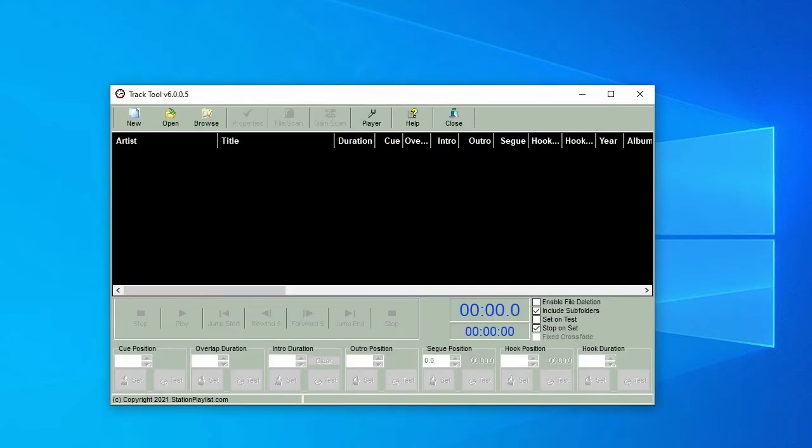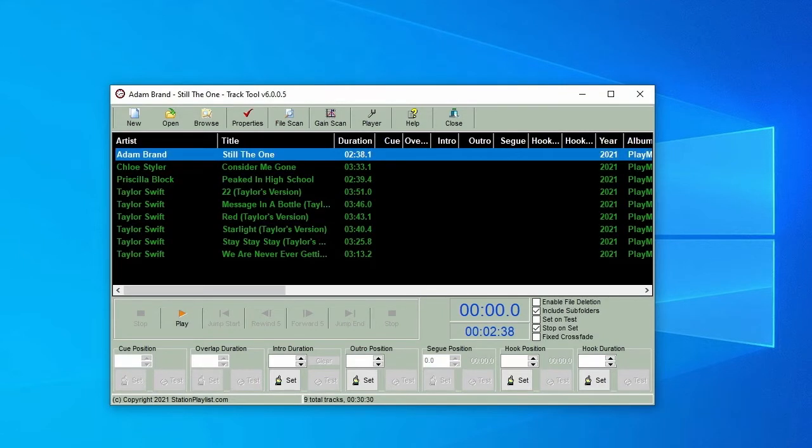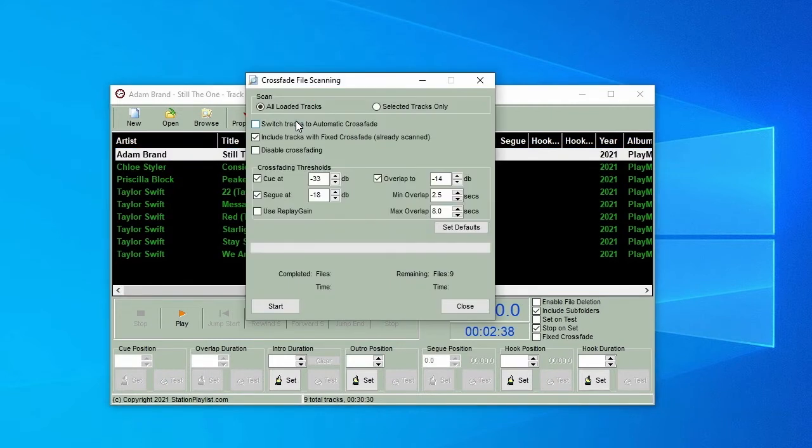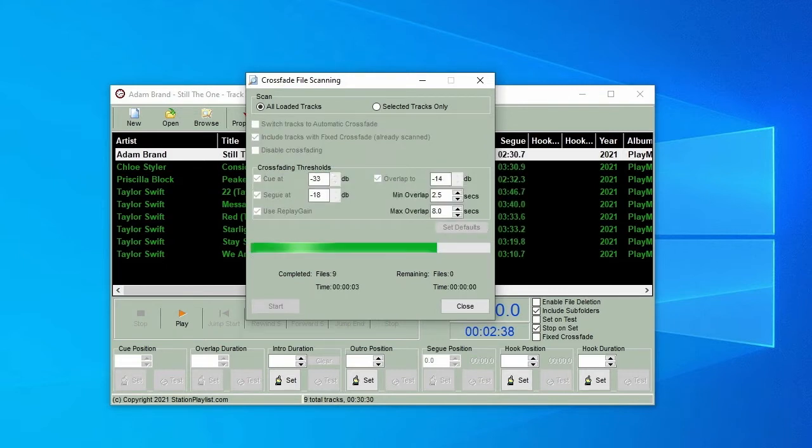Most music files already have some form of file tagging, so the first step when you get a new batch of tracks is to open Track Tool and scan the files to automatically calculate cue, overlap and segue positions and store the results in the SPL file tag of each file. You can also select the option to use Replay Gain, which will calculate the average loudness of the tracks so that each track averages the same volume during playback.